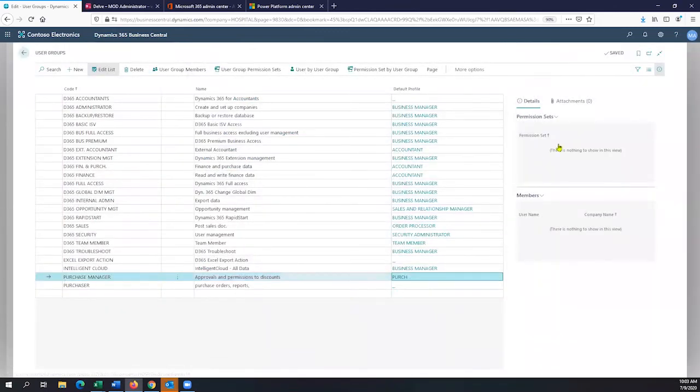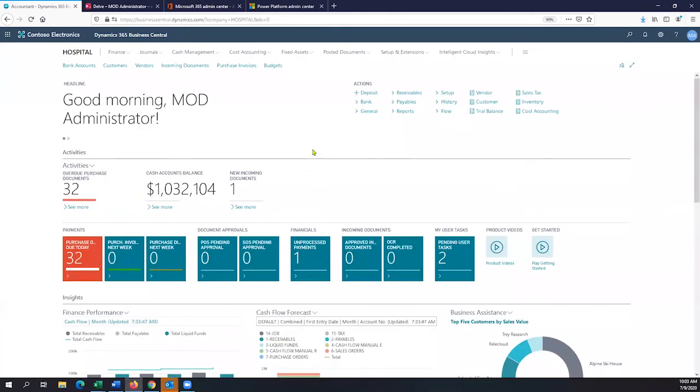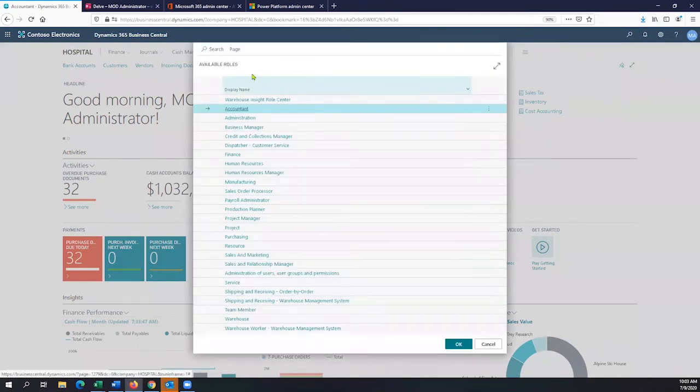Okay. Let me just come back one step before continuing with the assignation of the permissions, because we have different screens in Business Central. Here, this is the screen for the accountant. We have different roles, both in Navision and in Business Central, out of the box, more than 50 of them.